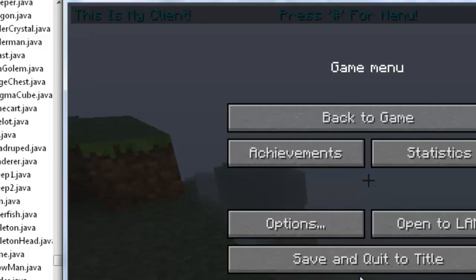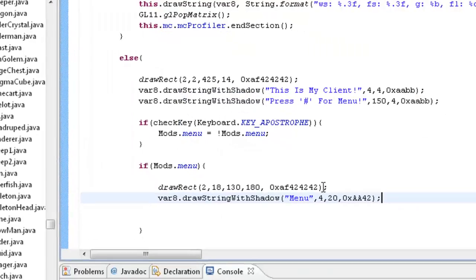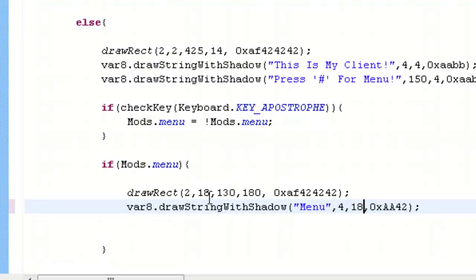So now just change this to 18, and we'll change that to 16. That's pretty much you. I'm kind of just talking to myself here. Yeah.